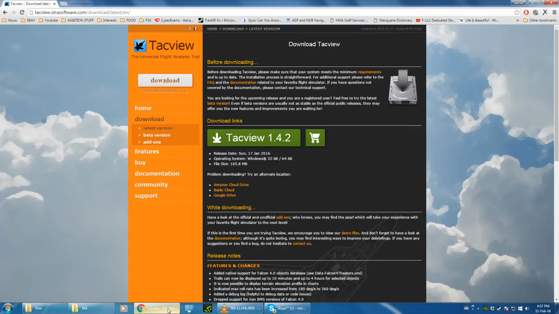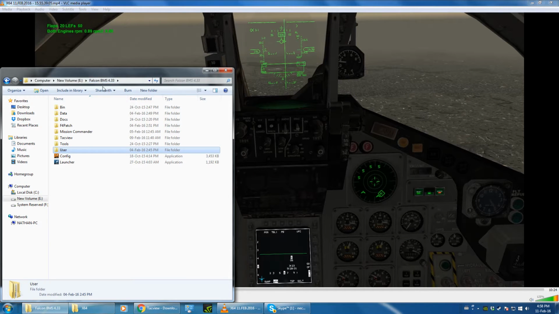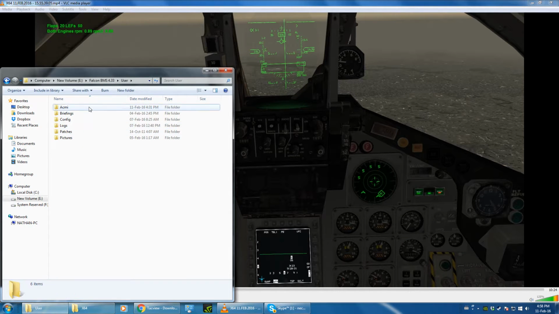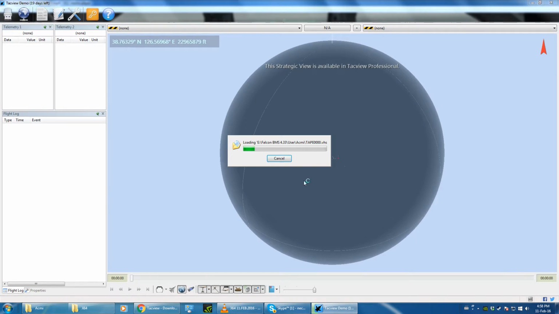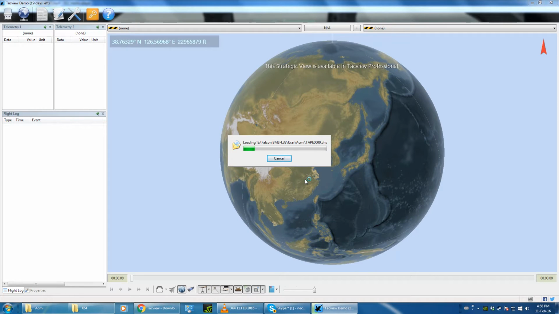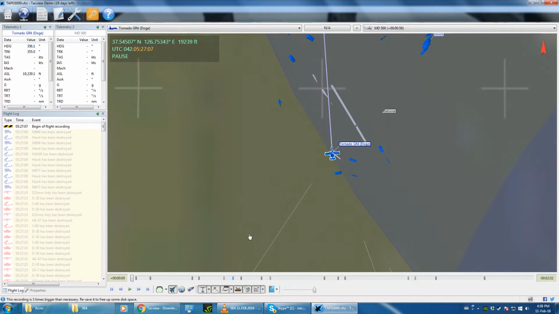So firstly, you get TacView from TacViewsoftware.com. I believe you just type in TacView, it comes up. You can download it and install it, and then your TacView files are under User, ACMI, and they're under here. Now I'm going to load up this one, and it takes a little while to load, and it actually has a global map. You can use this to do DCS as well, which is quite cool. And let's load up my plane and zoom in.